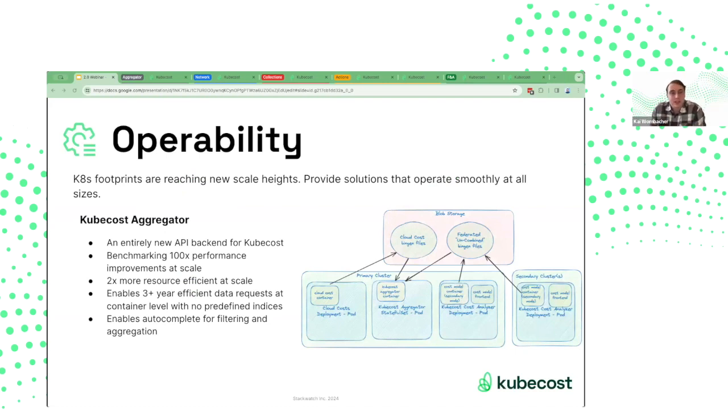So the first big 2.0 feature we have is in our operability theme, and it's really an entirely new API backend that we're calling Kubecost Aggregator. This entire new API backend for Kubecost is really what's unlocked a lot of these other features that probably were not possible under the old architecture.